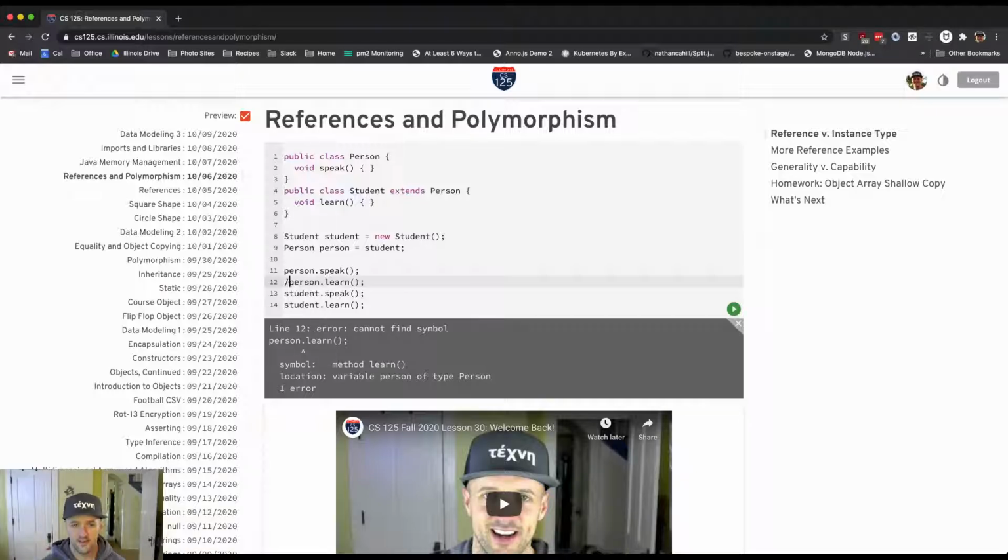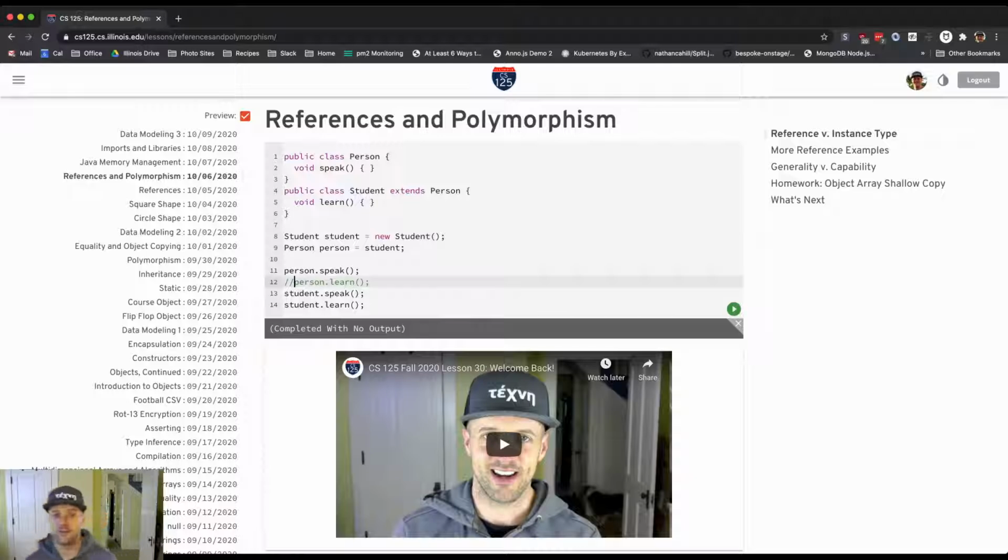What's interesting is that if I comment this out, the code runs fine. You'll see that I am calling the learn method on this object, but I have to call it through the reference that has type Student, not the reference that has type Person. Now, this is weird, right? Because I have one object, and I know that that object has a learn method. So why can't I call it using the reference that has type Person?